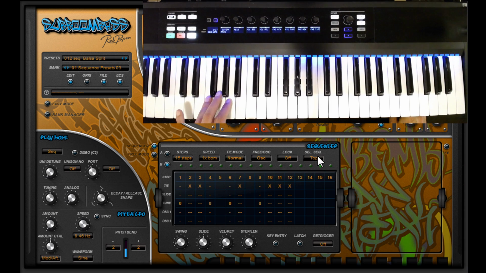Then there is another mode which is called join. Join means that first it plays sequence A and then it plays sequence B. So if you're looking for a 32-step sequencer inside SubBoomBass, use the join mode.